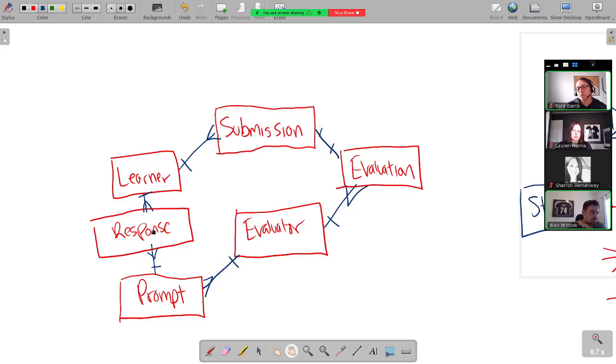Questions so far? Could you not apply that same logic to the learner to submission to evaluation also? Because you could have many submissions. I'm just thinking, you can send out a bunch of submissions, and I guess they can only submit one response for a prompt, but you can submit many submissions for the LMS. So each learner has many submissions, across all different things that you might submit.